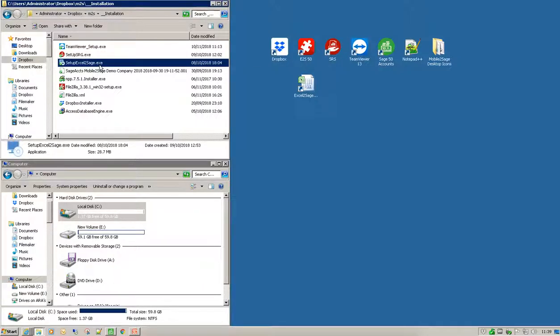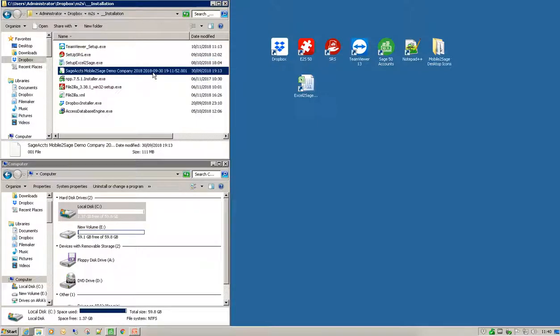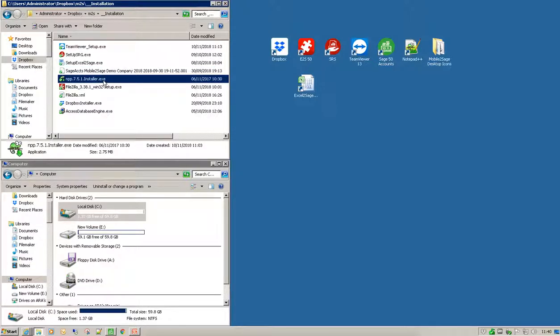The setup for Excel to Sage will then install one program called Excel to Sage with an Excel spreadsheet, and that's used for importing data. We've also given you a sample Mobile2Sage demo company with all of the data set up so that you can then just restore that and use that for your testing. That's the program for Notepad++, which will then allow us to look at files in case there's some data corruption or something like that. And that's what that icon looks like.